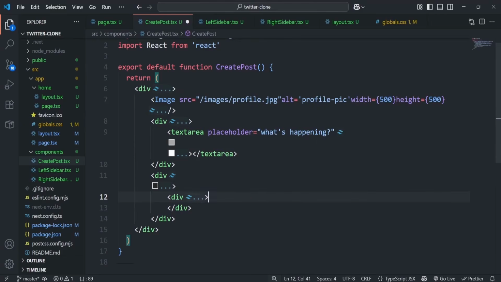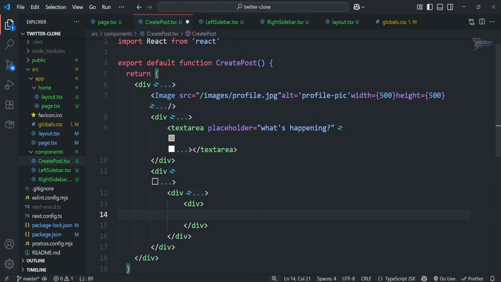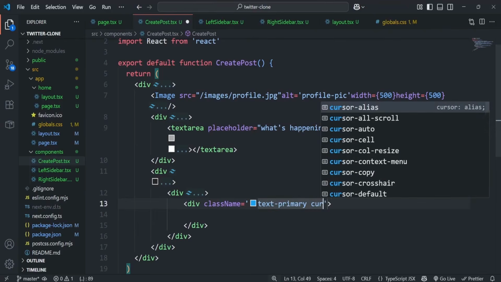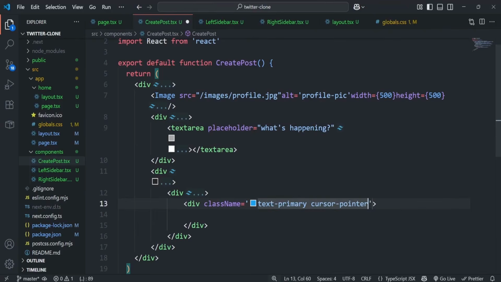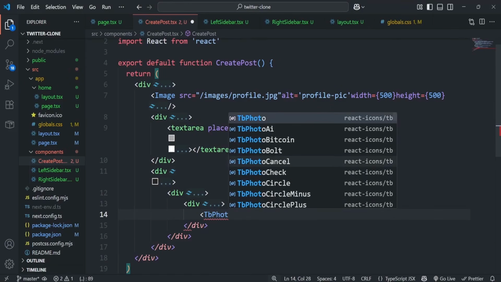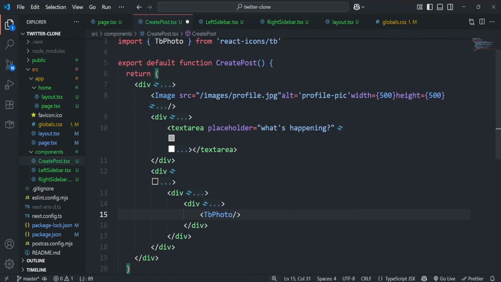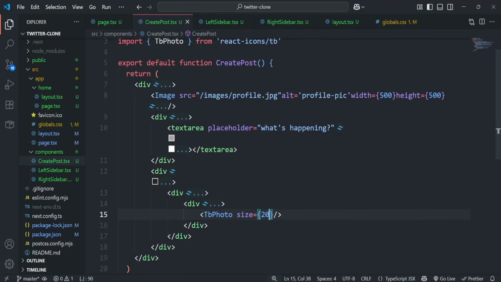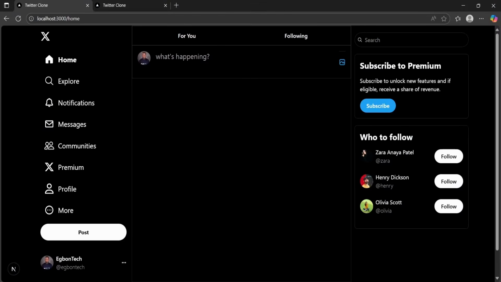Then I'm going to create a div that's going to hold each of the icons. It's going to have a class of text primary and a cursor of pointer. In this particular one, the icon is going to be CiImageOn. I'll give it a size of 20. I'm going to save that, head back to the web page, and we have that icon positioned here, not underneath this.